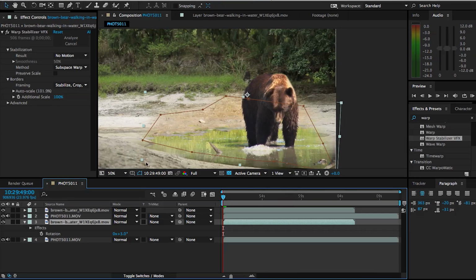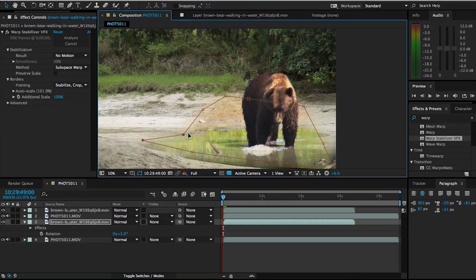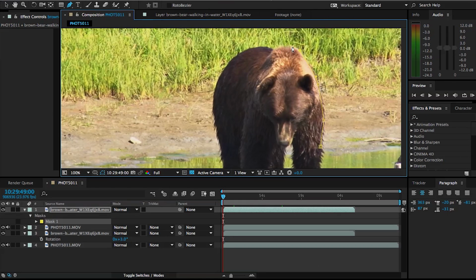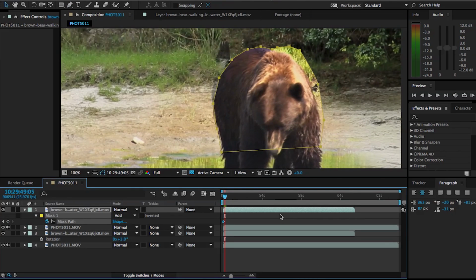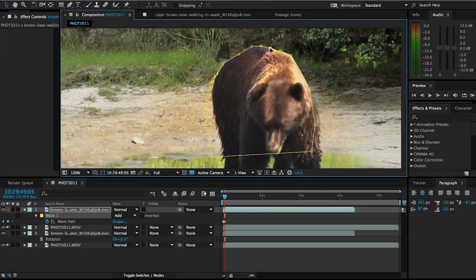Now for the bottom part, it's actually really simple to blend it into the environment. All you need to do is just create a rough mask around the water and just feather the crap out of that mask. But for the top part of the footage of the bear, you can see that it doesn't really match with our background. And for that, you're going to have to make a more precise and detailed mask that you're going to have to animate, unfortunately, frame by frame.